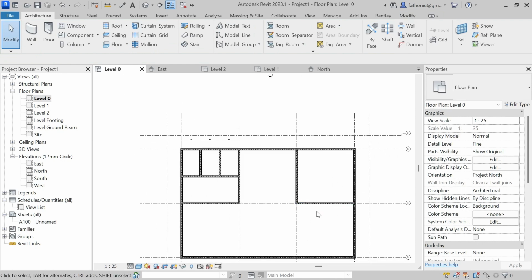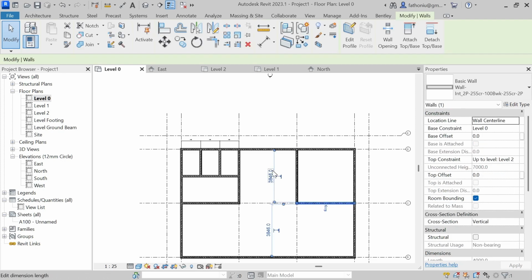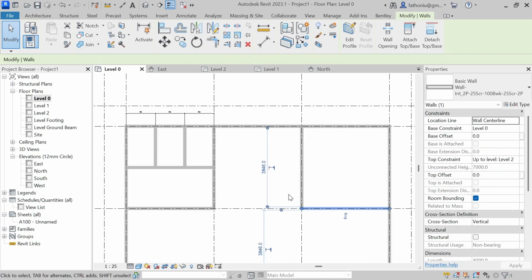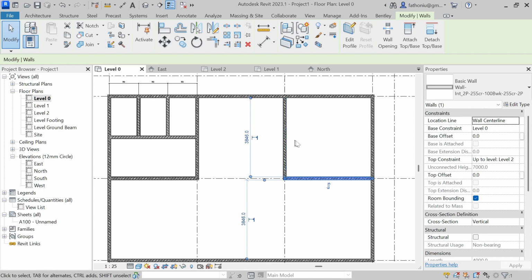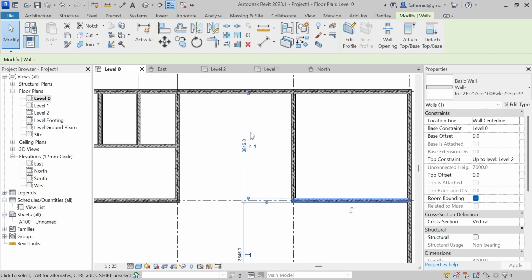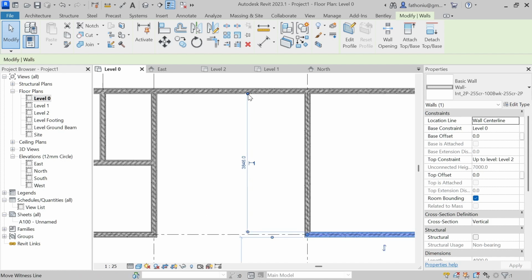So if you want to change, you can still change the dimension here. You can see here the dimension is from face to face, so you can move this, bring it to that one, and then I bring it to the center here, so it will be center to center.